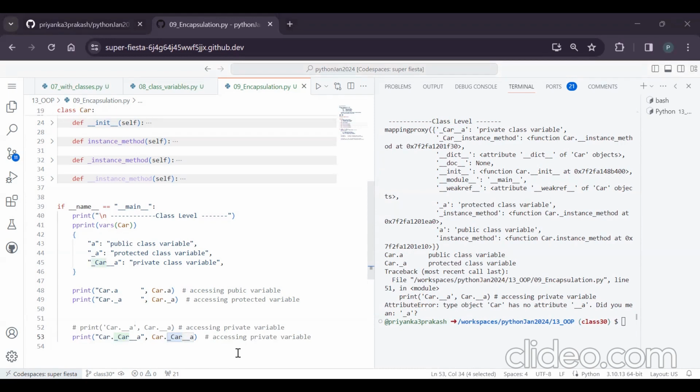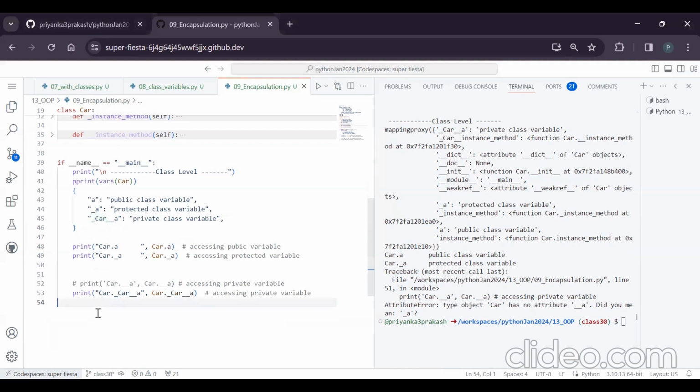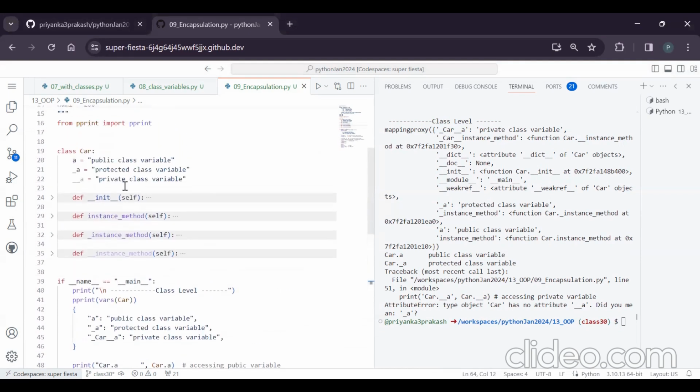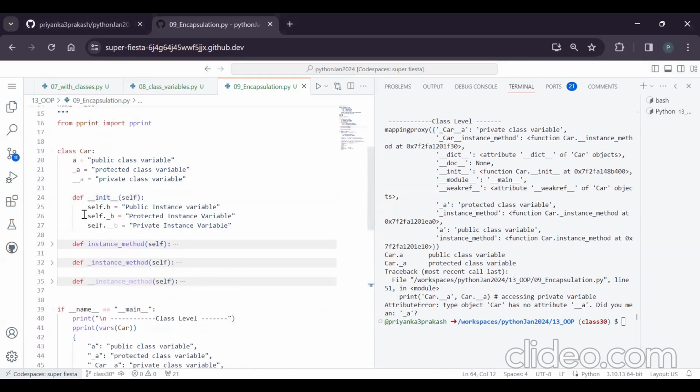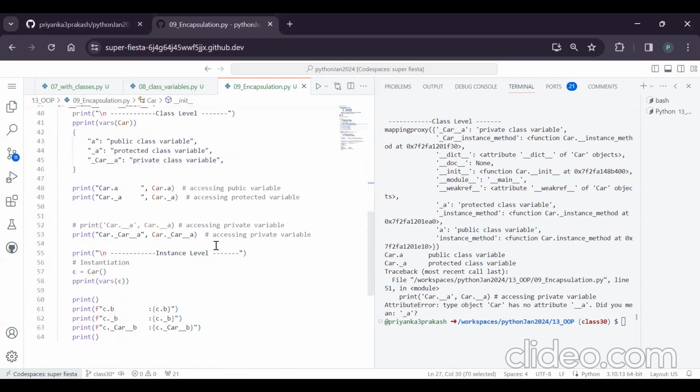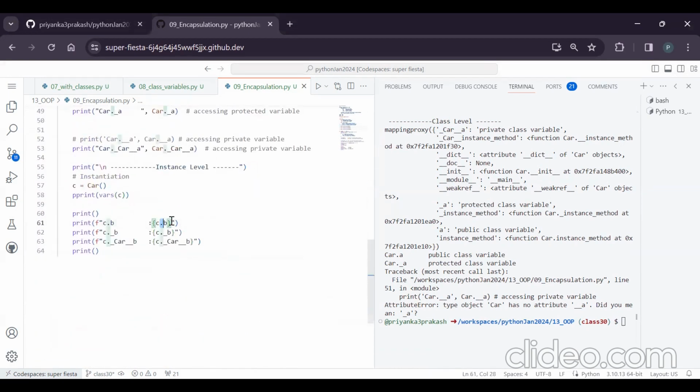Similarly, if you are creating an instance from this class, as I showed you here, in the instance there are three things. With the same logic, when you're accessing them, you need to do B. So B, and for the private variable, how are you doing it?